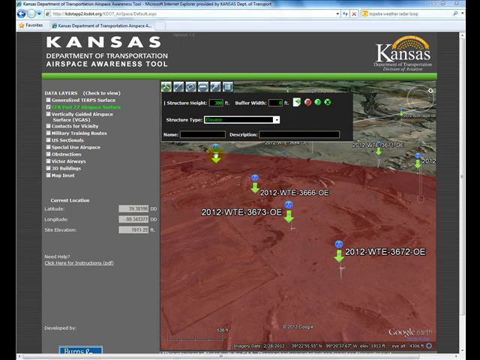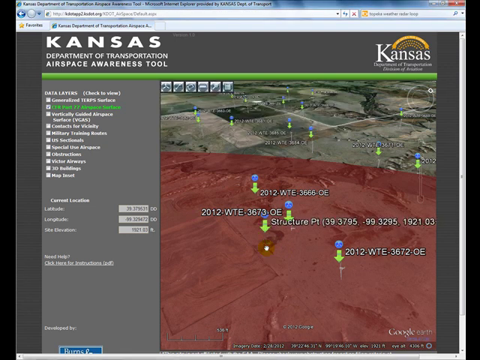Now notice when you hover over your map, you see an icon following your cursor. At this point, you can choose anywhere on the map to place your structure. Once you find a spot, you can click one time and your structure is plotted.